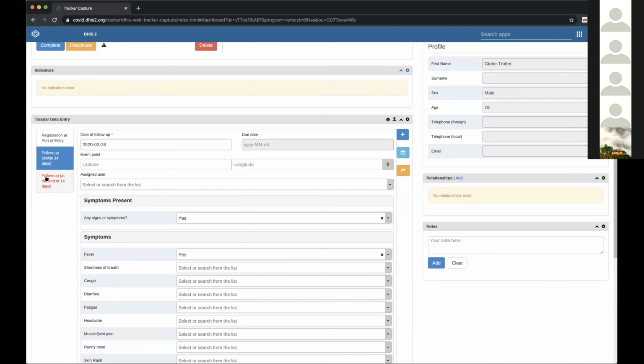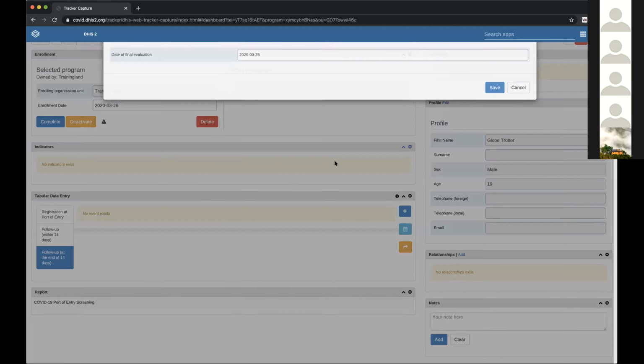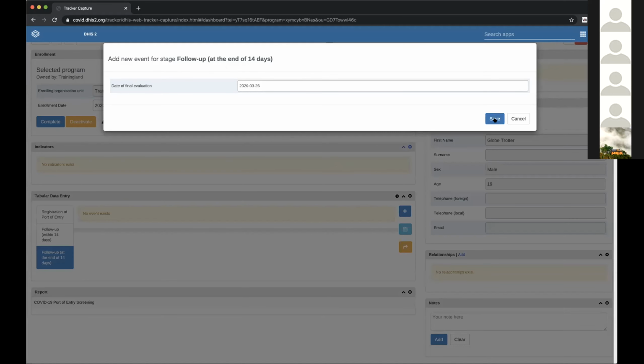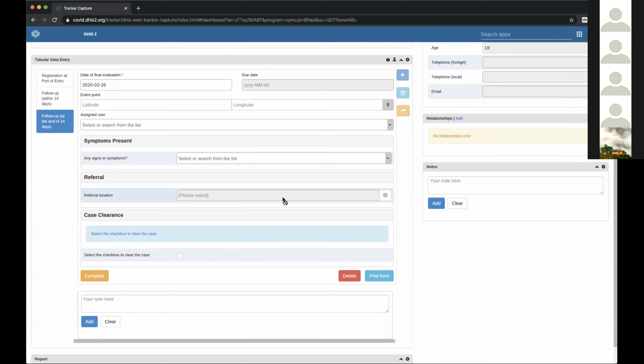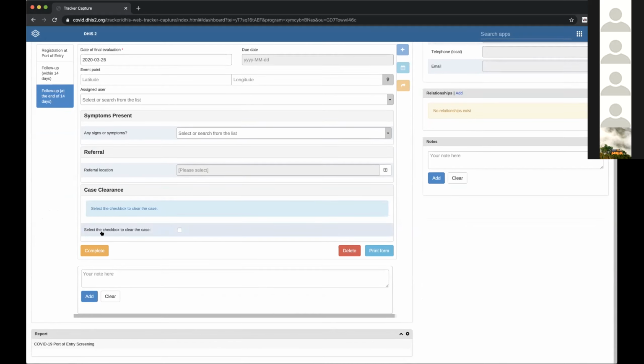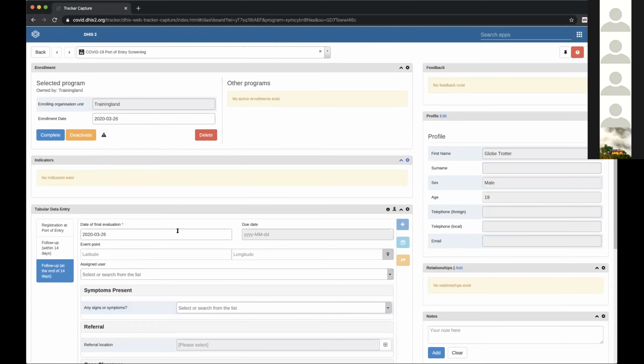We also have the second stage of follow-up, which is the follow-up after the 14 days. And here we also have the possibility to record the symptoms if present and see if that person needs to be referred. And if there is no need for any further action, we can also clear the case here. By doing so, we will remove that person from the suspected cases on our analytics indicators.